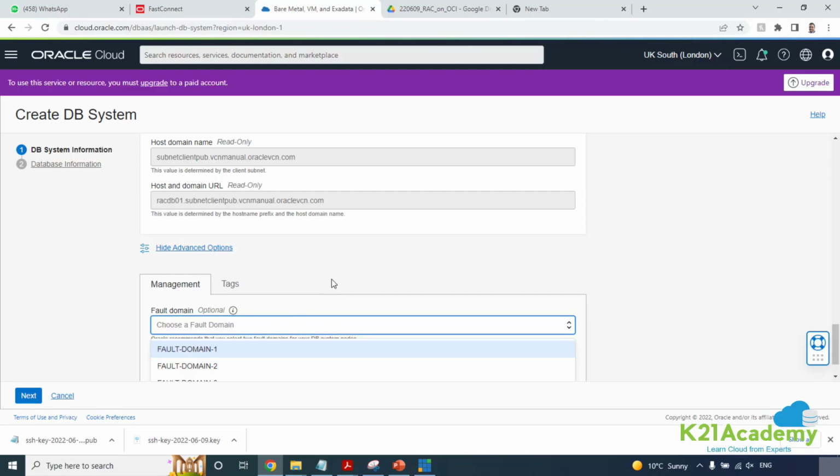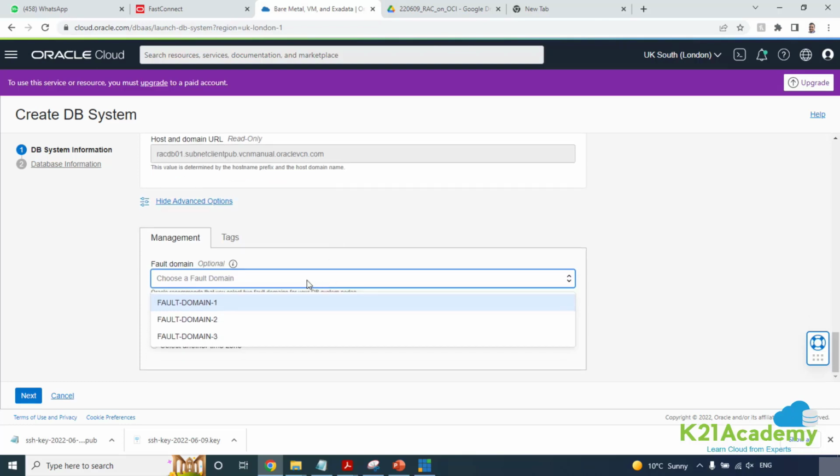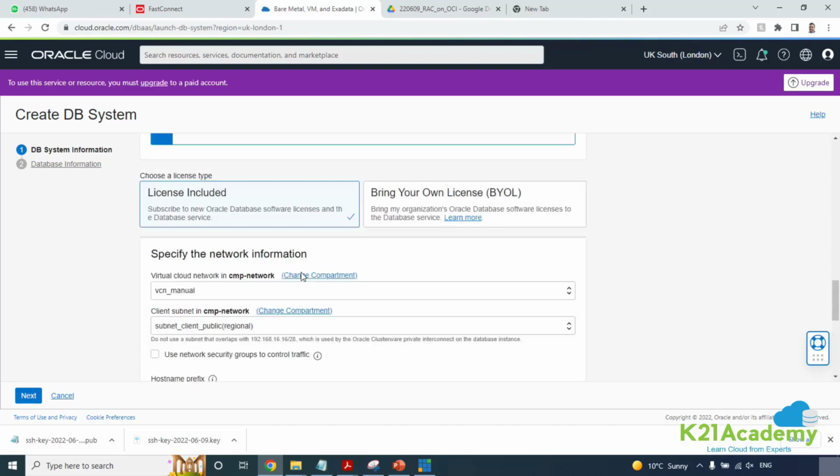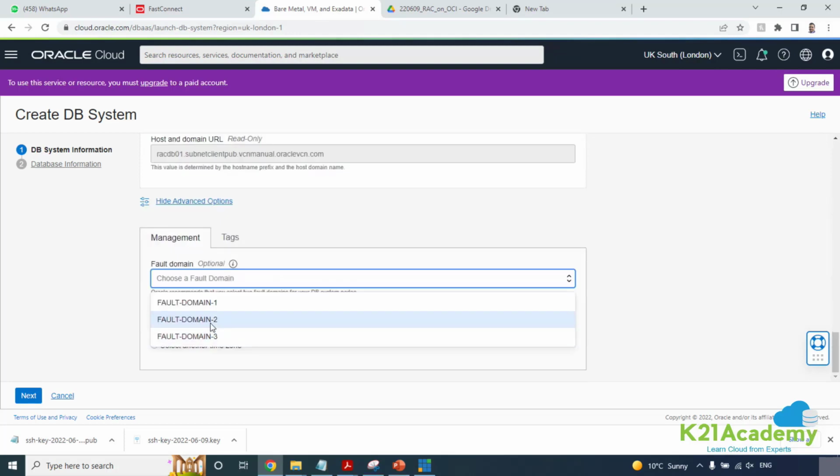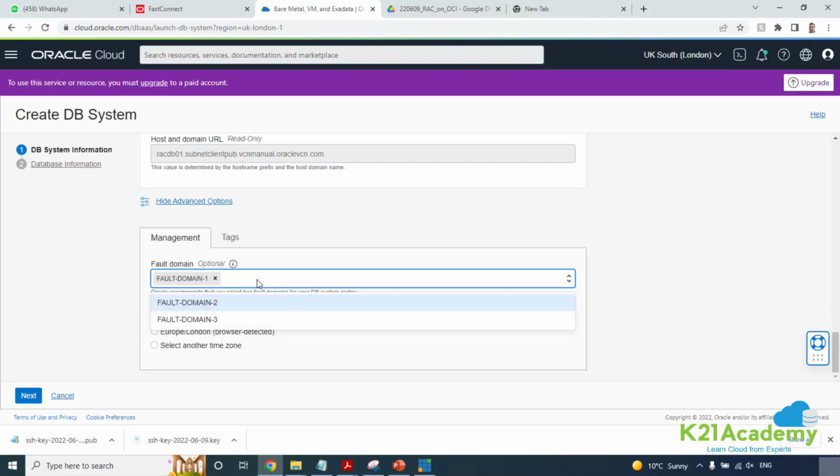And here you can select the fault domains. A fault domain is nothing but a separate physical rack of machines on which your virtual machines are deployed. Now, because we are doing a two-node RAC, it's always good to deploy them in separate fault domains. If you leave it blank, Oracle will automatically deploy these RAC instances in one single availability domain, but in two different fault domains. So you'll pick fault domain 1 and then fault domain either 2 or 3, because you can't deploy both the RAC machines on the same fault domain. It's not a good practice. So here we'll select fault domain 1 or 2. You can leave it blank as well, and Oracle will automatically update it here.